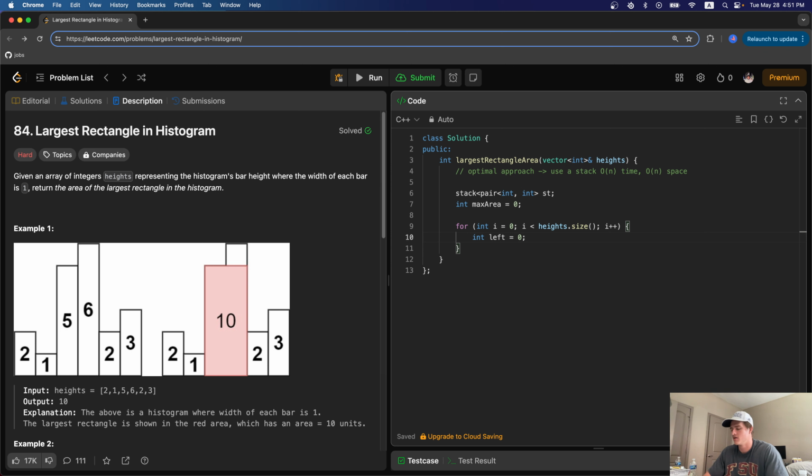And then basically, what do we do with the stack now? Well, we're going to want to make sure our stack has elements in it. Otherwise, we don't want to do anything with it, right? Because we don't want to access stuff that doesn't exist. So while the stack has stuff in it, we want to check: is the element at the top of the stack, is its height, so dot second, greater than the height at the current element we're at in the outer for loop?